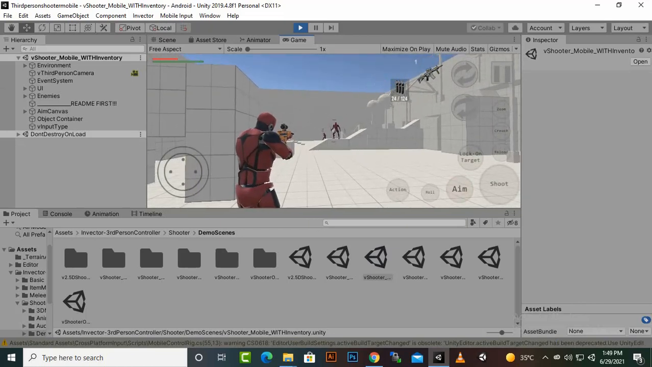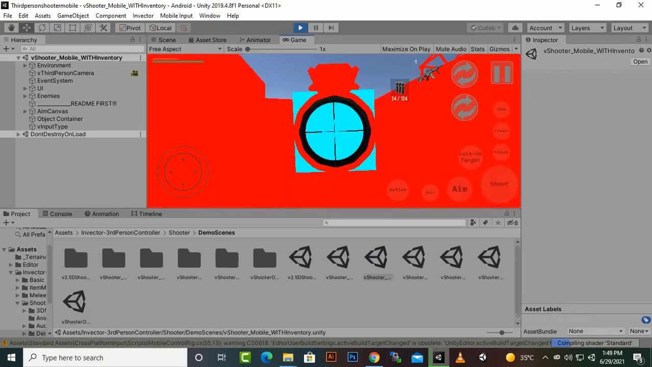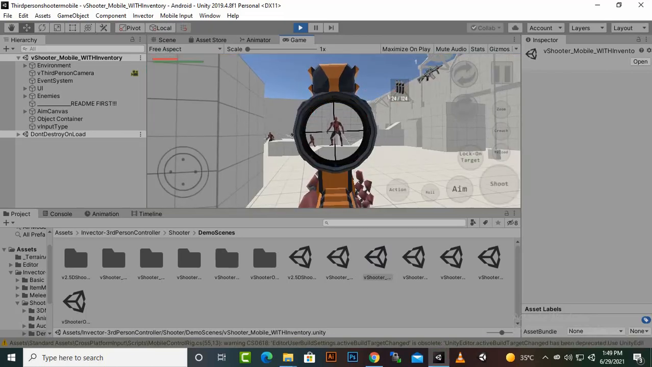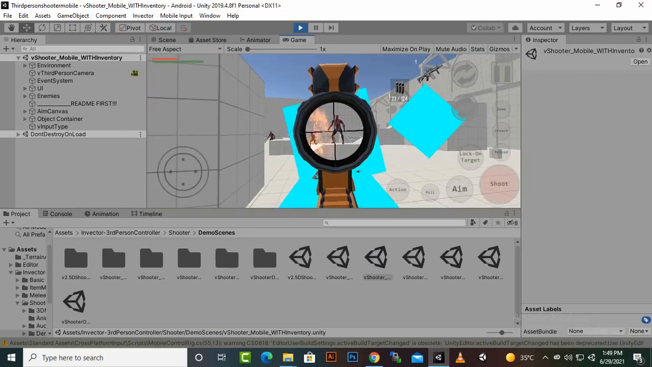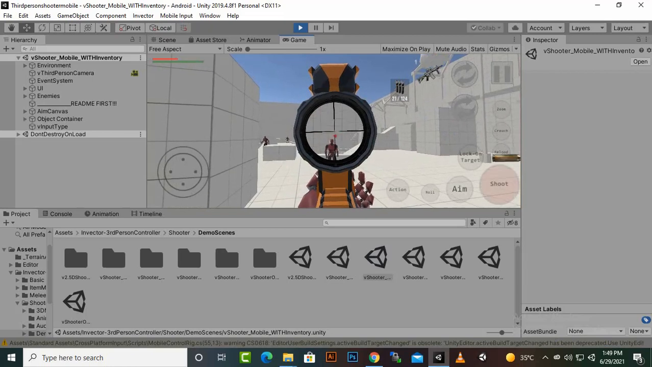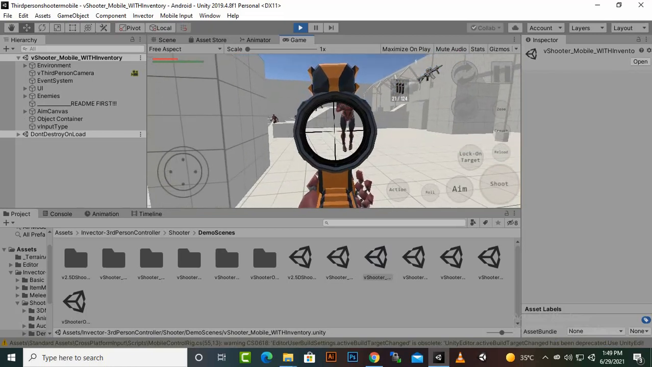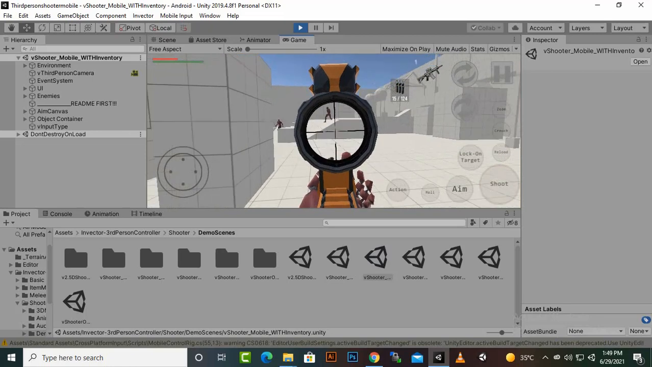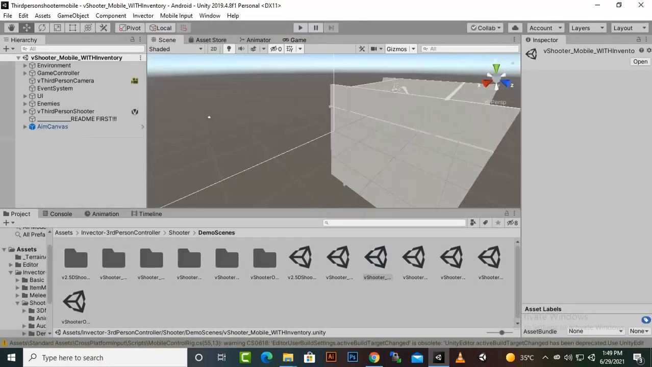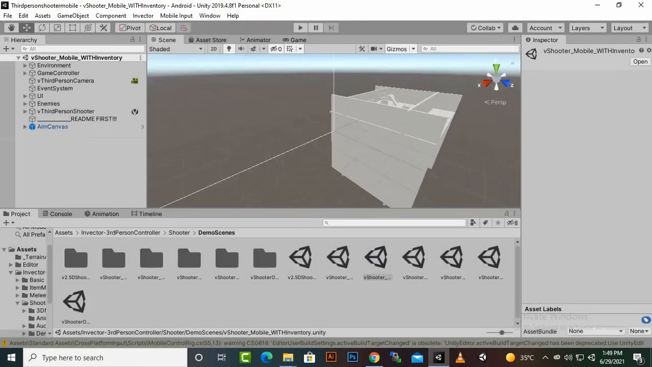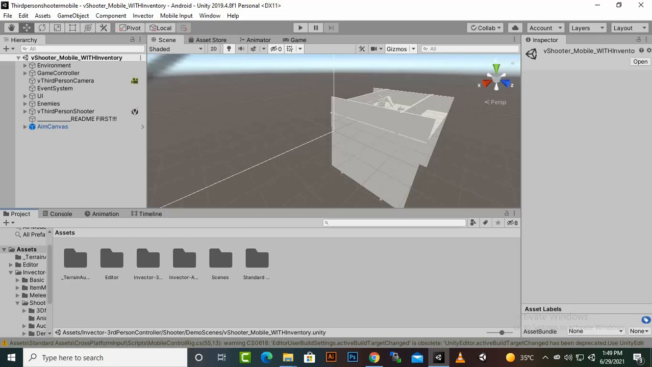I don't know. So the zoom button is hidden, I think. So yeah, here it is, zoom, and you can see we can shoot the enemy. Everything is working absolutely fine, and now we will see how we can create our game with the use of this Invector asset. So let's start.